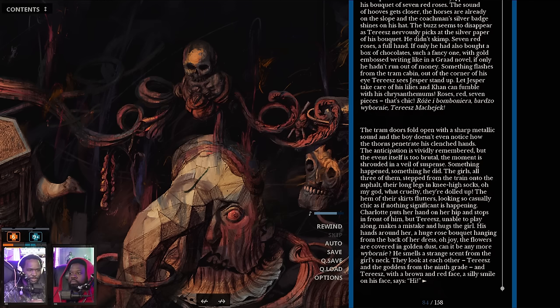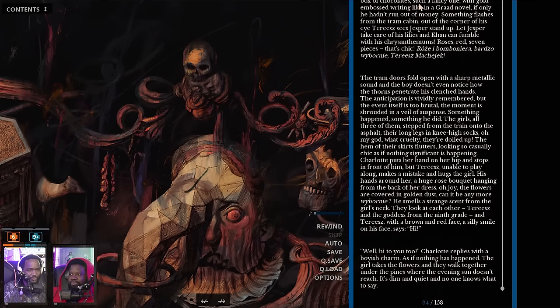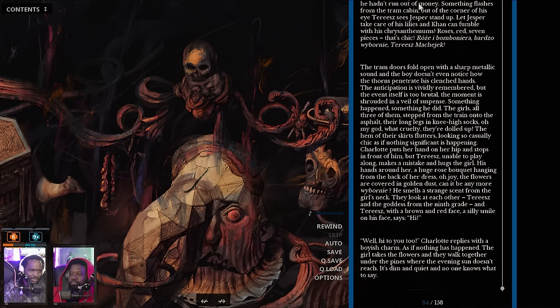He smells a strange scent from the girl's neck. They look at each other. Tadesh and the goddess of the 9th grade. And Tadesh, with a brown and red face, a silly smile on his face, says, Hi! Well, hi to you too, Charlotte replies with a boyish charm, as if nothing has happened. The girl takes the flowers, and they walk together under the pines where the evening sun doesn't reach. It's dim and quiet, and no one knows what to say.